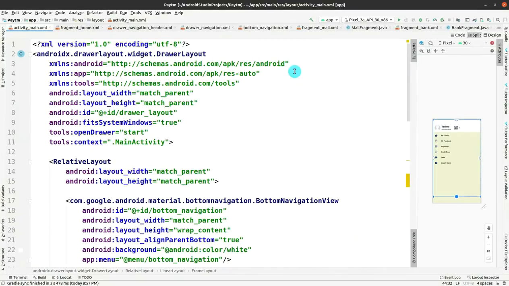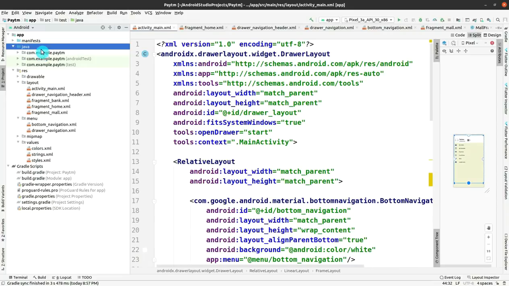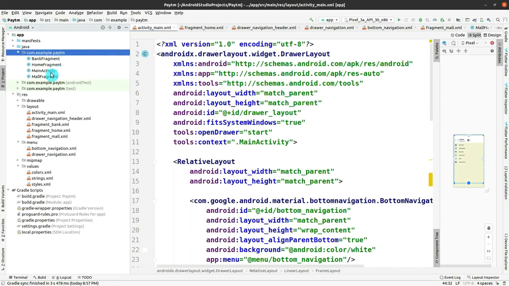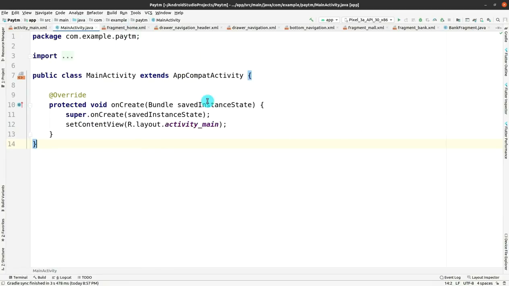After that I will come to the project, and in this I'll go to the Java and I'll come in the main activity. So this is our main activity. And now we have to modify certain things in this activity. So let me do some modifications within this main activity. First of all, let me get to the full screen and minimize that.